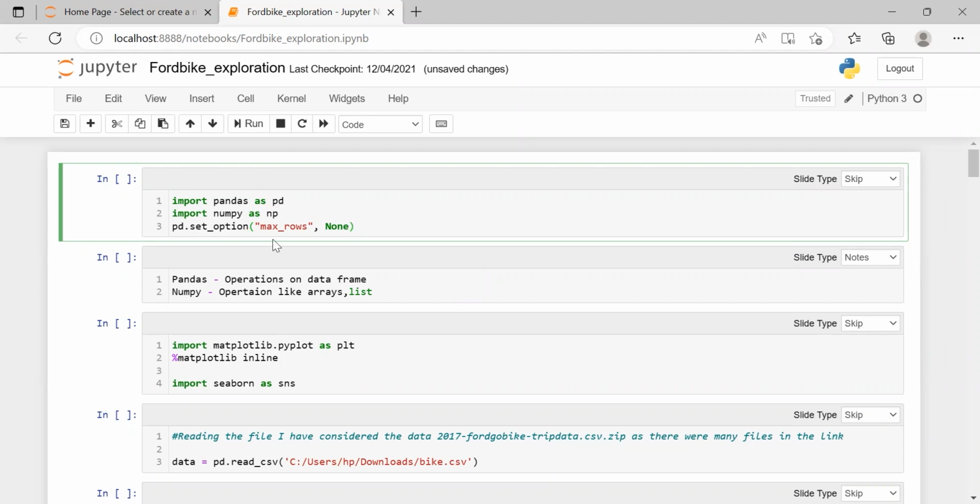And this is because I want to look at each and every row. Otherwise, pandas will only show me, let's say, the top 100 or top 150, whatever the default limit is. So I'm first of all importing these libraries.